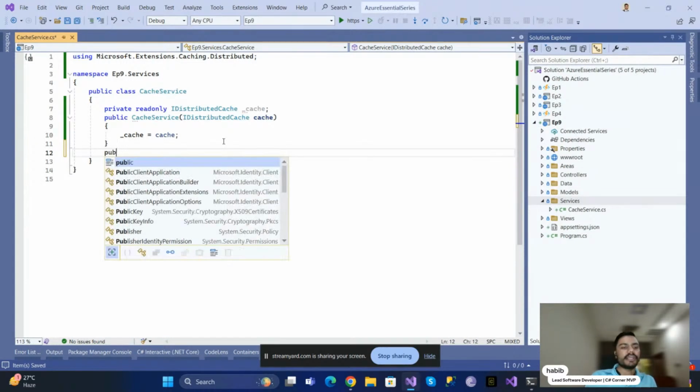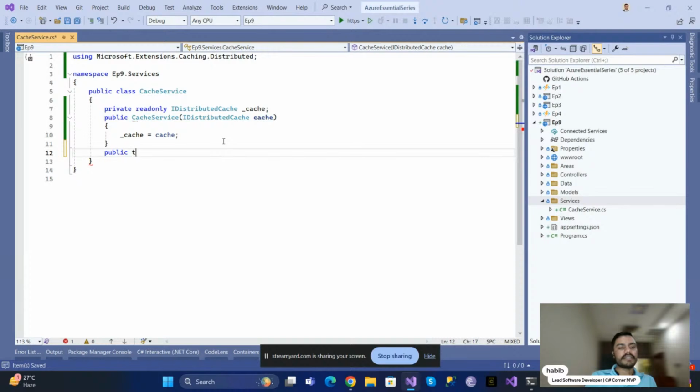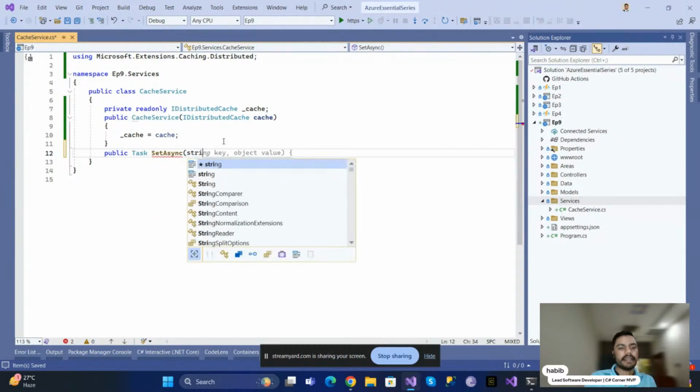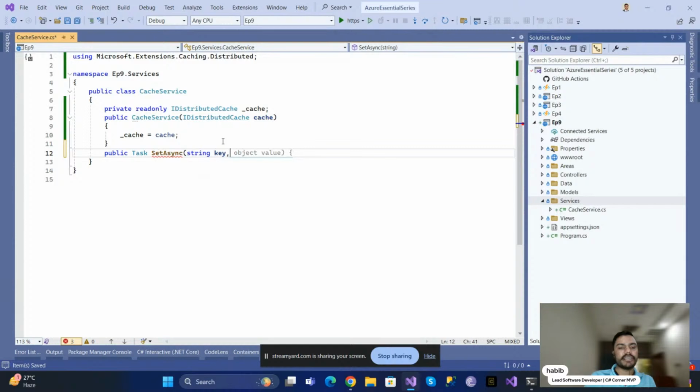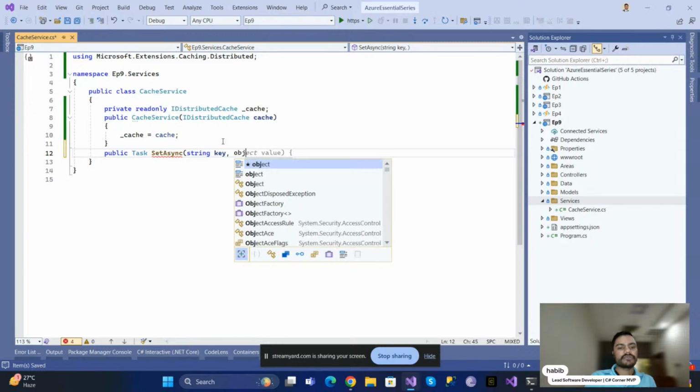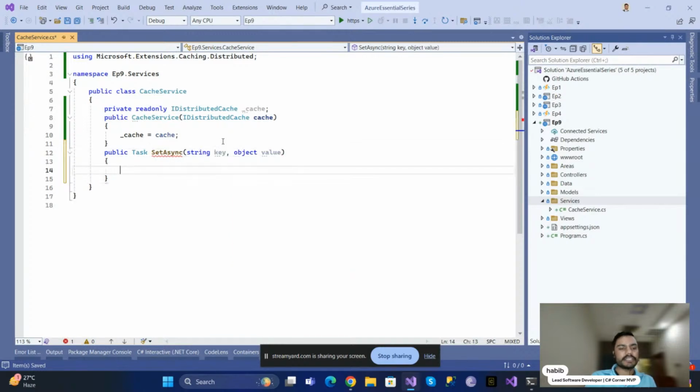Next, I need to create two methods. The first method will be for setting my cache item. So I can call it SetAsync. And first of all, I need to get the cache key. Basically, inside cache, we have to specify a unique cache key so that we can access our cache using this unique key. Okay. I am making this cache service a generic one. So I will be using generics here so that I can put any cache item with type safety.